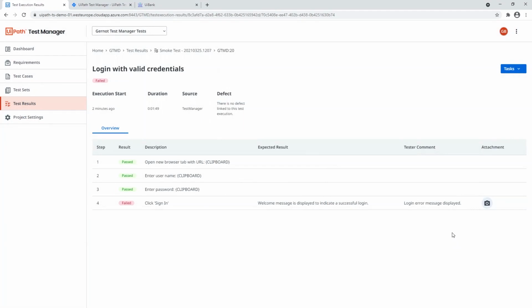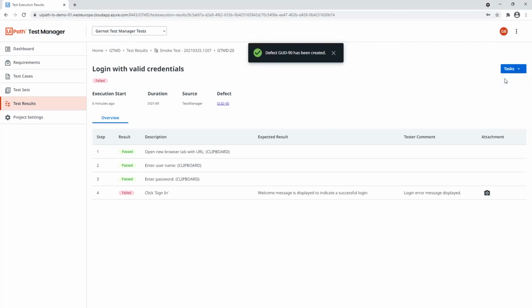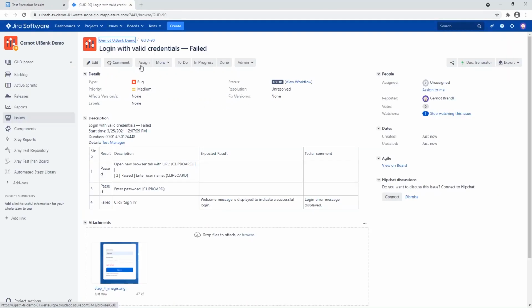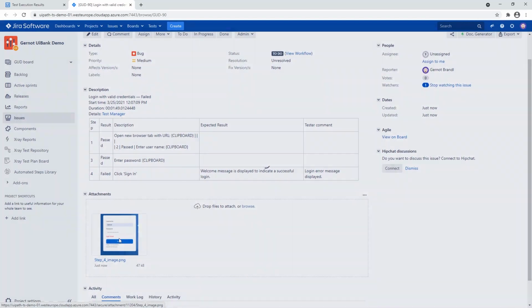Another important thing we can do here is to add a defect to our LM tool, if the integration is configured. In our case, the project is synchronized with a Jira project. So, by clicking Create Defect, here under Tasks, the data on the failed test execution will be pushed to Jira as a bug, and a link will be added here. If we click on it, we will be taken to Jira. Here's how the defect appears, with the data in a table format, with a link to the corresponding test result in Test Manager, and the screenshot which we can open.